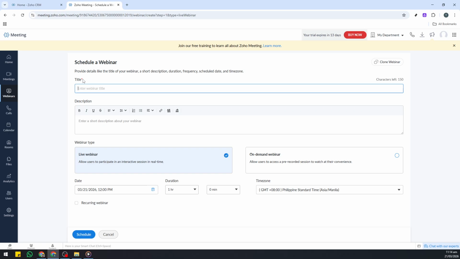Next, click into the title field. Type a clear, compelling title that tells people exactly what they'll get. Keep it concise, action-oriented, and specific. For example, lead with the outcome or main topic and avoid internal jargon. A strong title makes your registration page easier to understand and will help your audience decide quickly if the session is right for them.